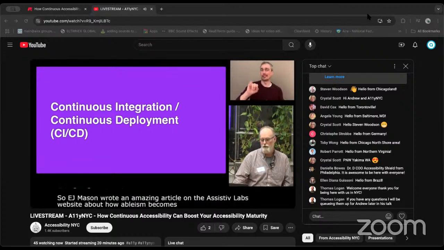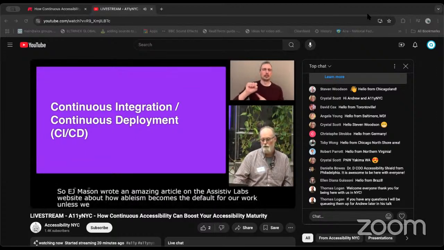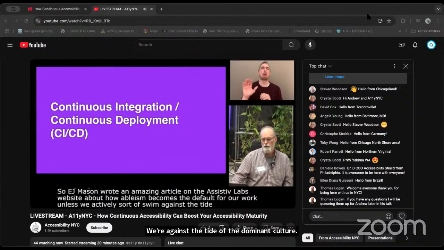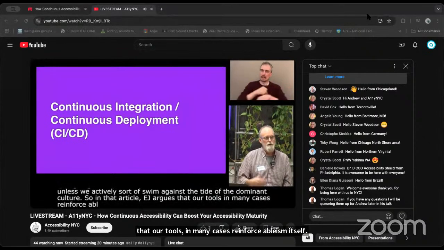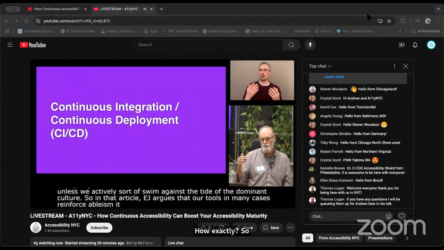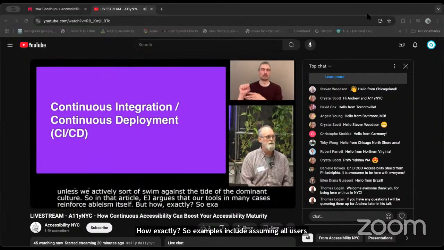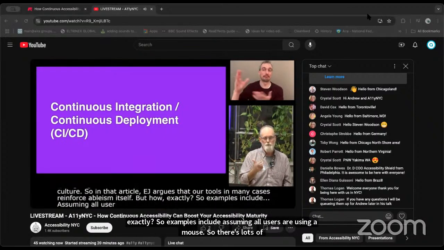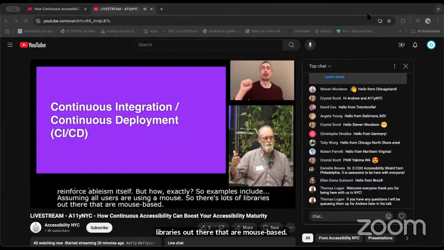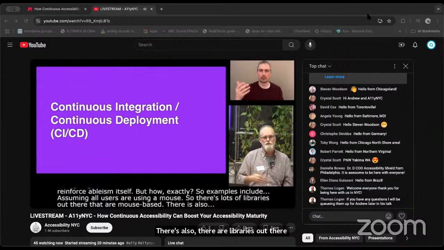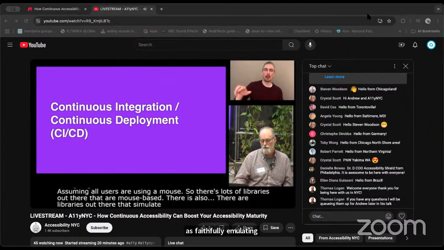Against the tide of the dominant culture. So in that article, EJ argues that our tools, in many cases, reinforce ableism itself. But how exactly? Examples include assuming all users are using a mouse. There are lots of libraries out there that are mouse-based. There are libraries out there that simulate keyboard events, but that's not the same as faithfully emulating user input. So that's just a couple of examples.